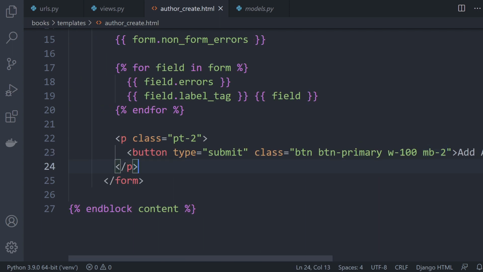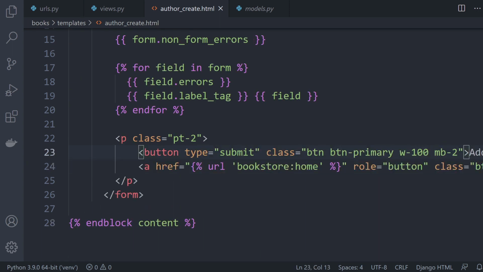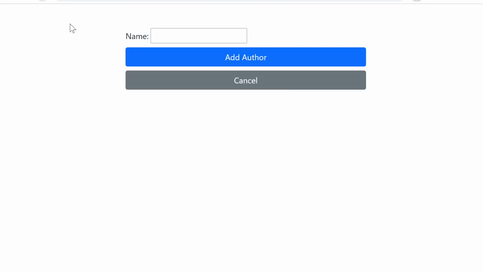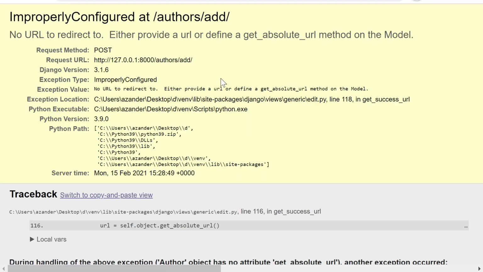And then I've got the second link. So here on line 24, that's going to be the link that's going to send me back home. So again, I'm just using this URL, from a namespace, which is not bookstore, which is going to be books, and then home, and then role, button, class, and so on. And let's just cancel. So let's go back and refresh. So now we've got our two buttons in place. So let's just add.